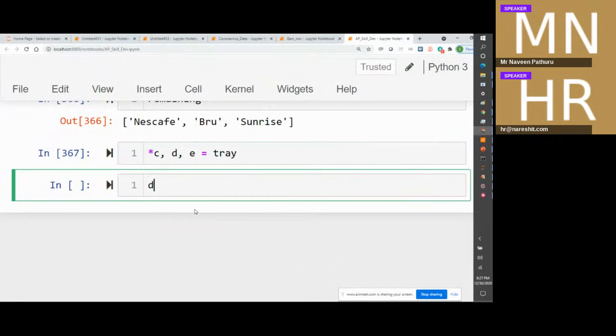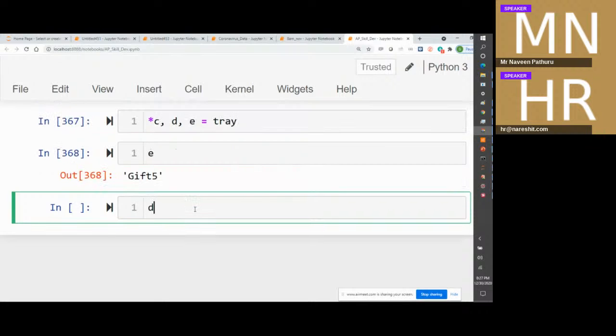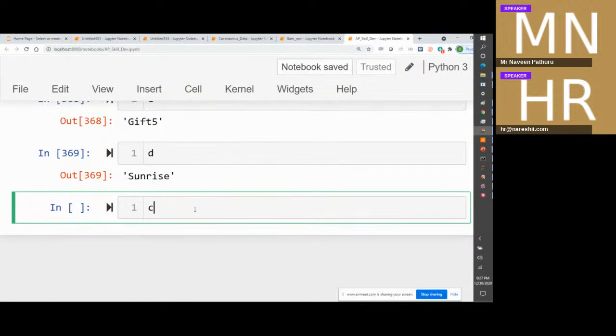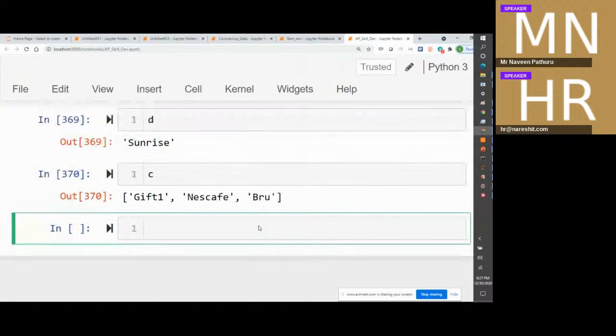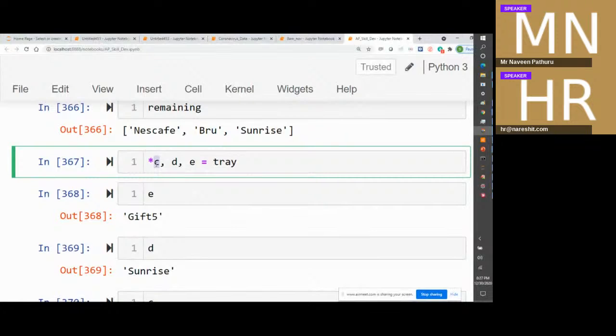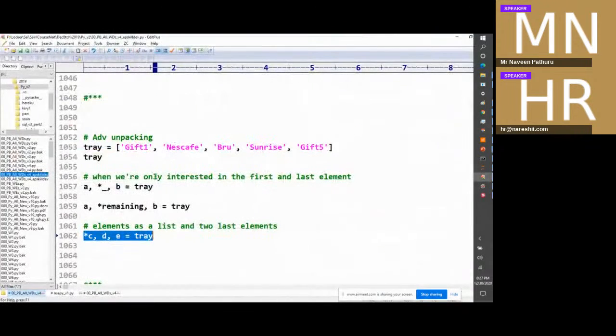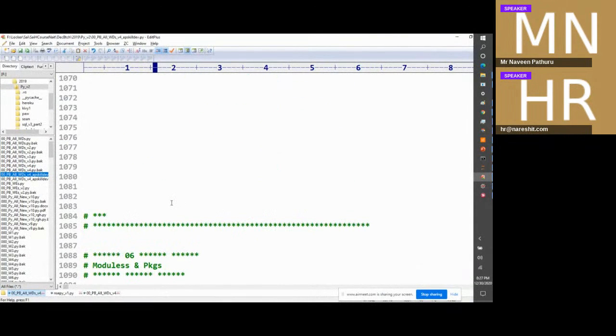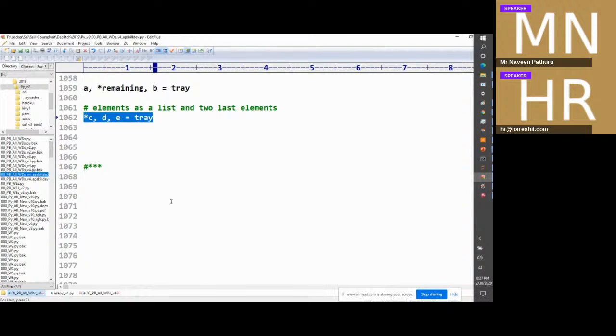So now D, E should become gift 5, D should become sunrise, and C should become the first 3 cups. If you're interested, you can give a variable name. If you're not interested, you can just leave it as an underscore. And Python is accepting that. This is like acting like a gift box. You're unpacking the gifts into 1, 2, and the remaining you're just donating. Star C or star underscore. Think of it like that. Cool, guys? Again, that is a touch of advanced unpacking, guys.